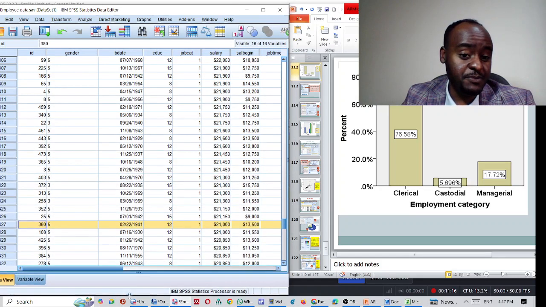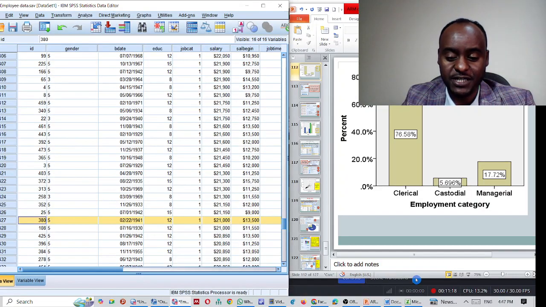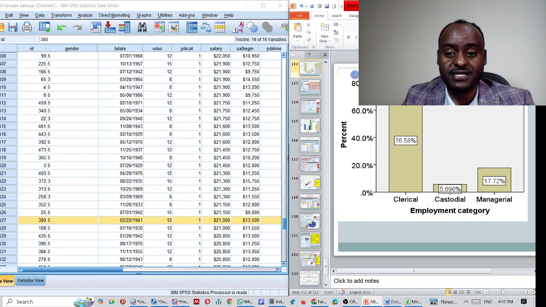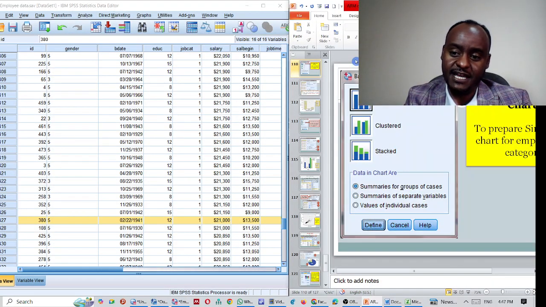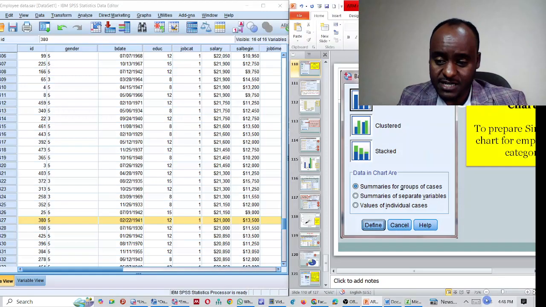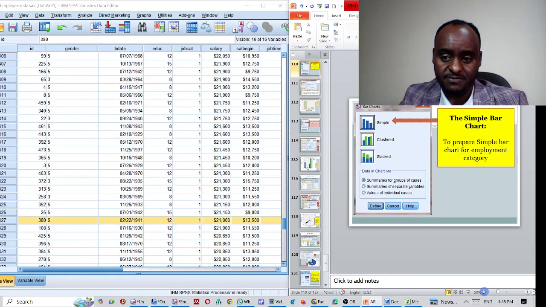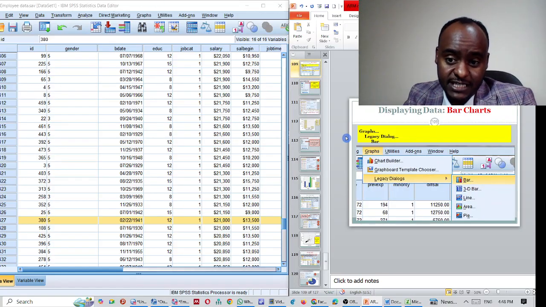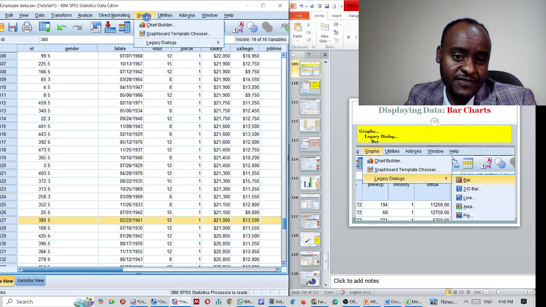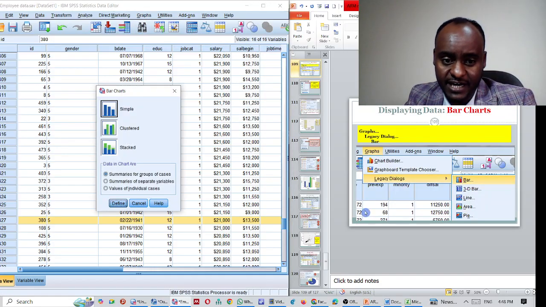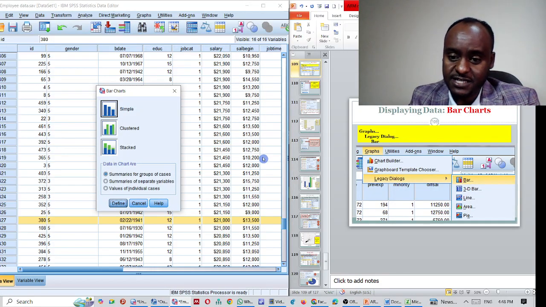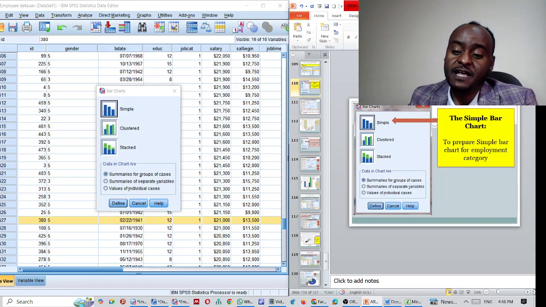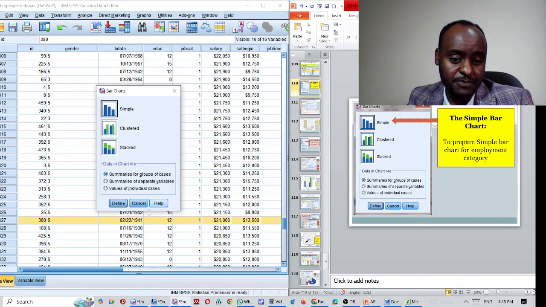You can open both SPSS and your PowerPoint so that you can follow the same procedure. Now what I do is go to Graph, Legacy Dialog, Bar graph, right? From bar graphs, what is the next? Next, simple bar graph. Click on simple bar graph.